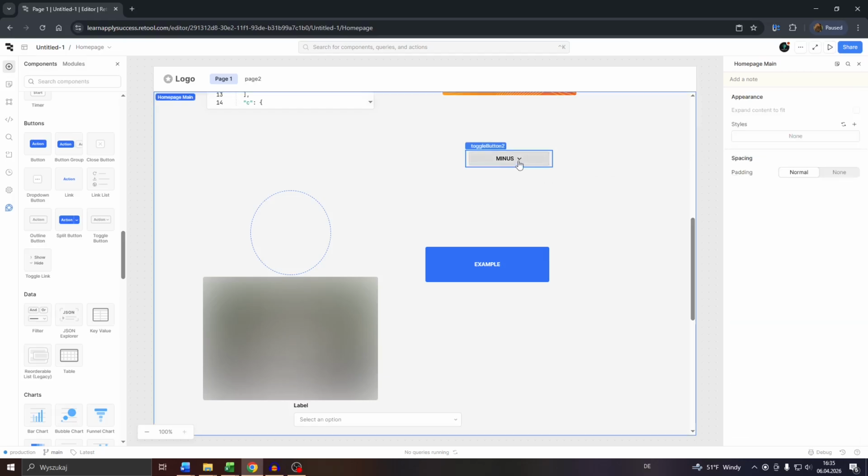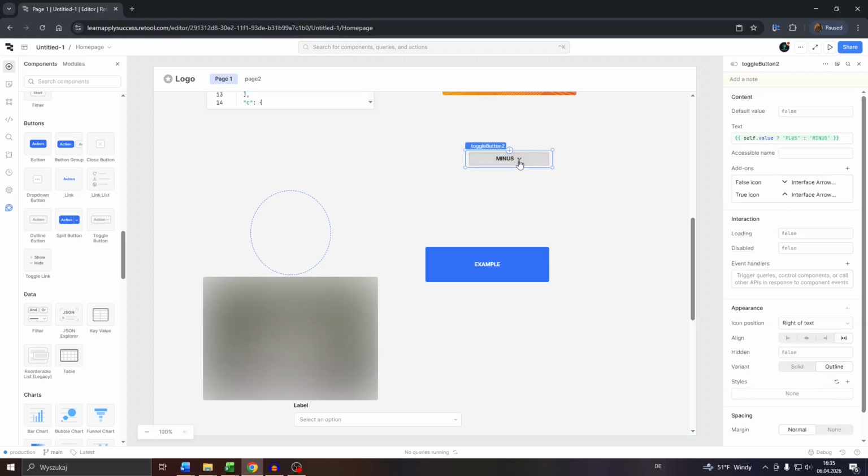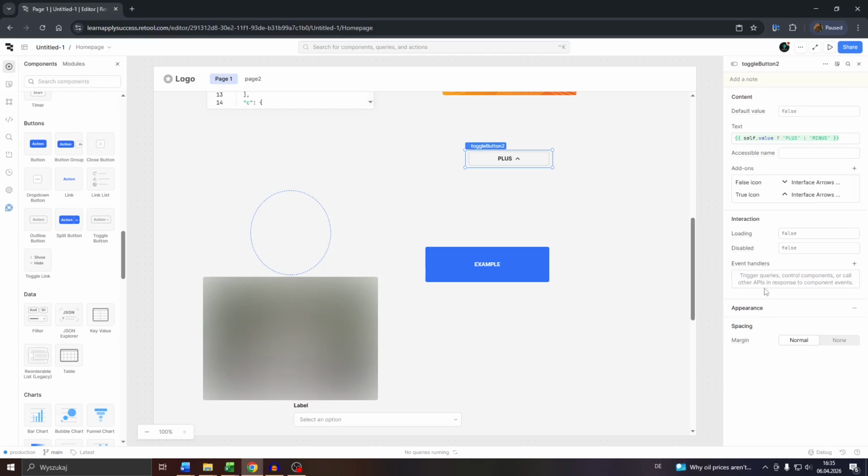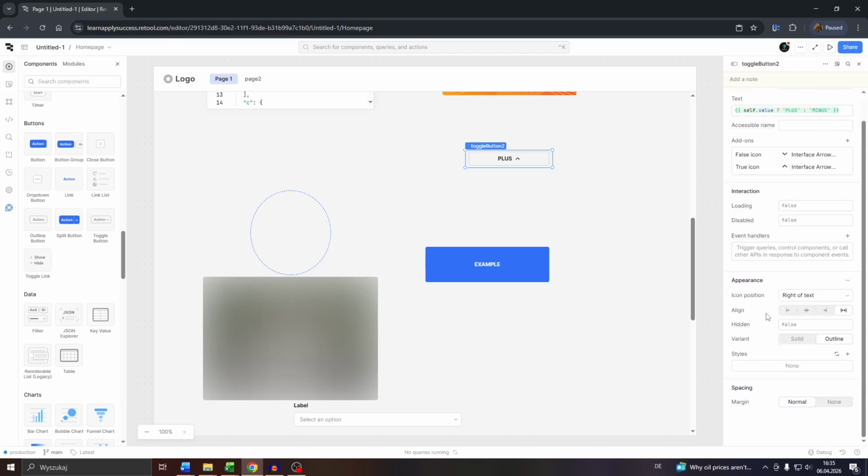And after that you will see the result here. So you may click into that toggle button and you will see these options there. Now guys, what you want to do also is customize the interaction. For example, for the loading, enter true or false, for instance, and also for the appearance, for instance, you may customize the icon position, left of the text, right of the text. You may change the alignment, for instance, styles, add an outline or solid.